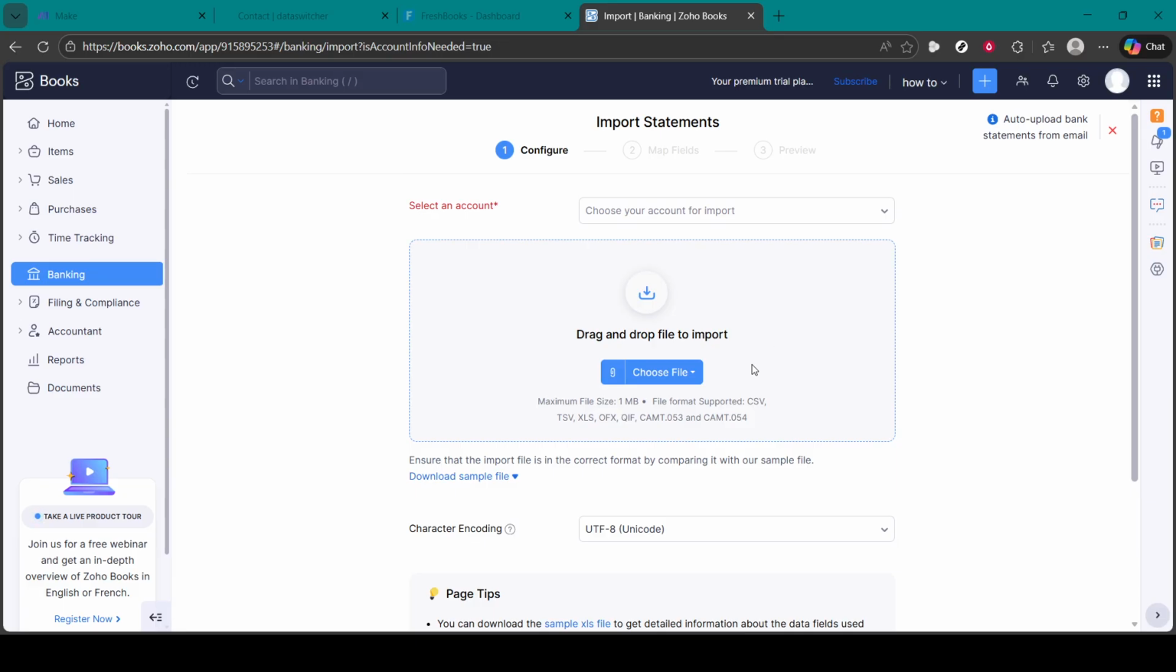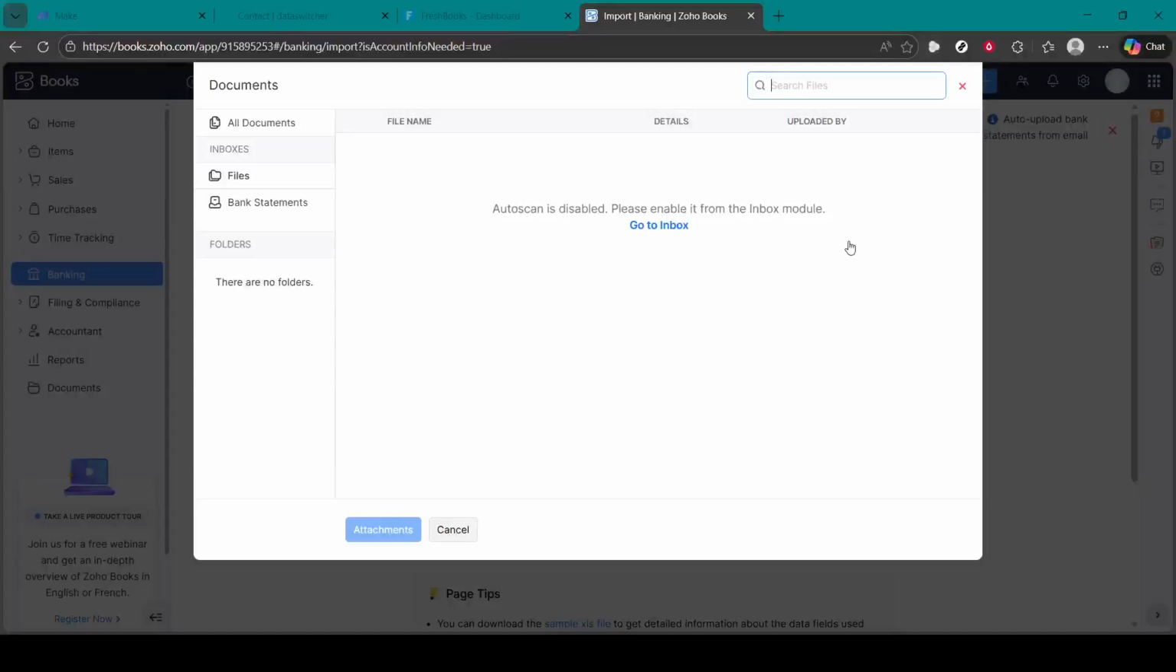Next, click Choose File. A file picker will open so you can browse to the folder where you saved your bank statement. Select the file and confirm. If it's more convenient, you can also drag and drop the statement directly into the upload area instead of using the file picker. Both options achieve the same result, so use whichever is faster for you. After your file is added, click Next to continue and complete the steps on screen.